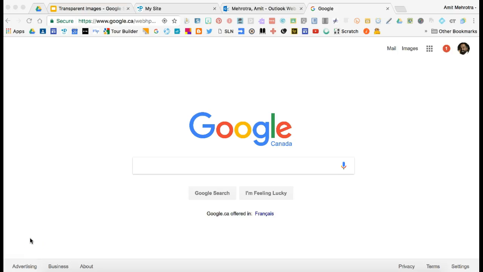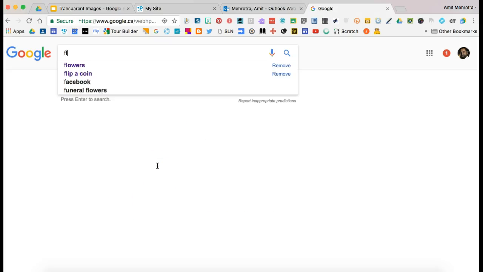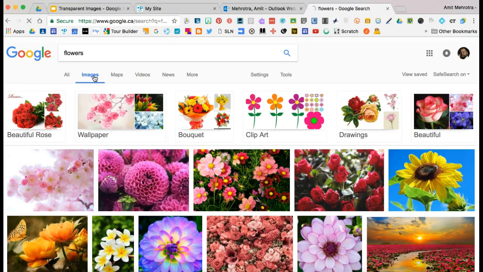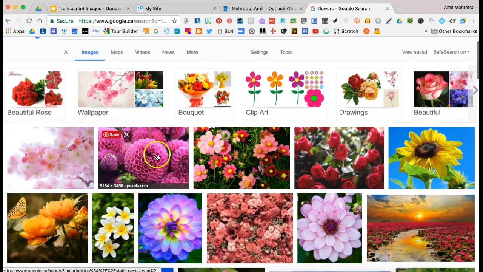This week we're going to be talking about searching for images with a transparent background to make things look a little nicer in either a Google Slides presentation or a Google Doc, whatever it might be. So if I wanted to put pictures of, let's say, flowers into a Google Slides presentation, I could do an image search in Google for flowers, and I can see that I've got these different flowers that show up here.